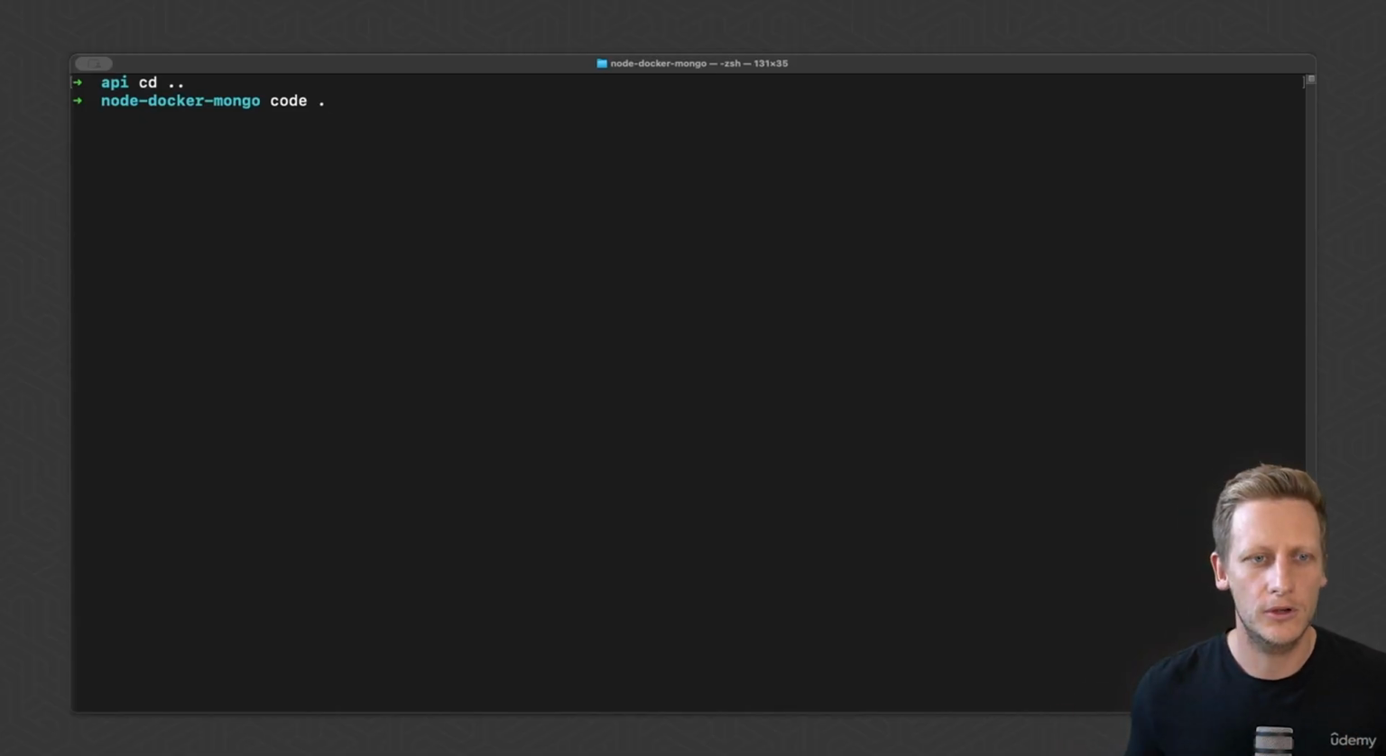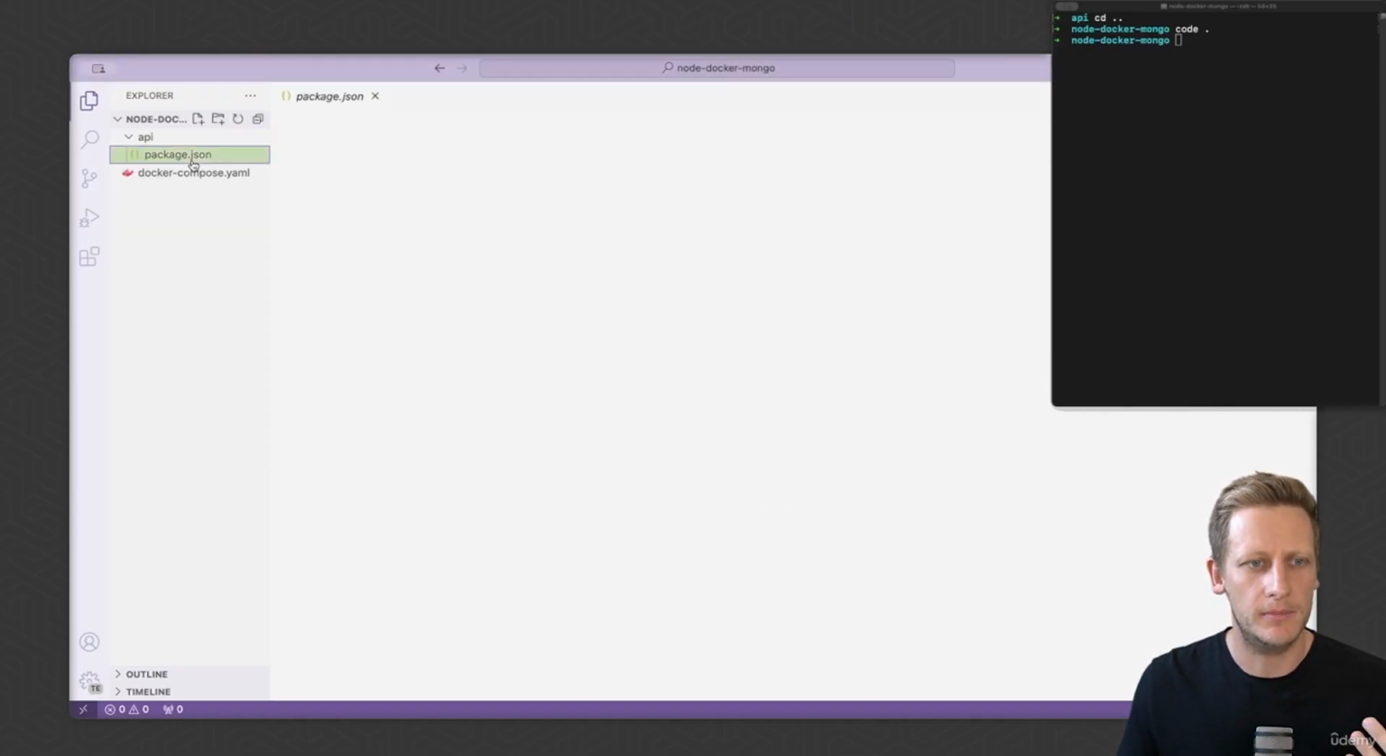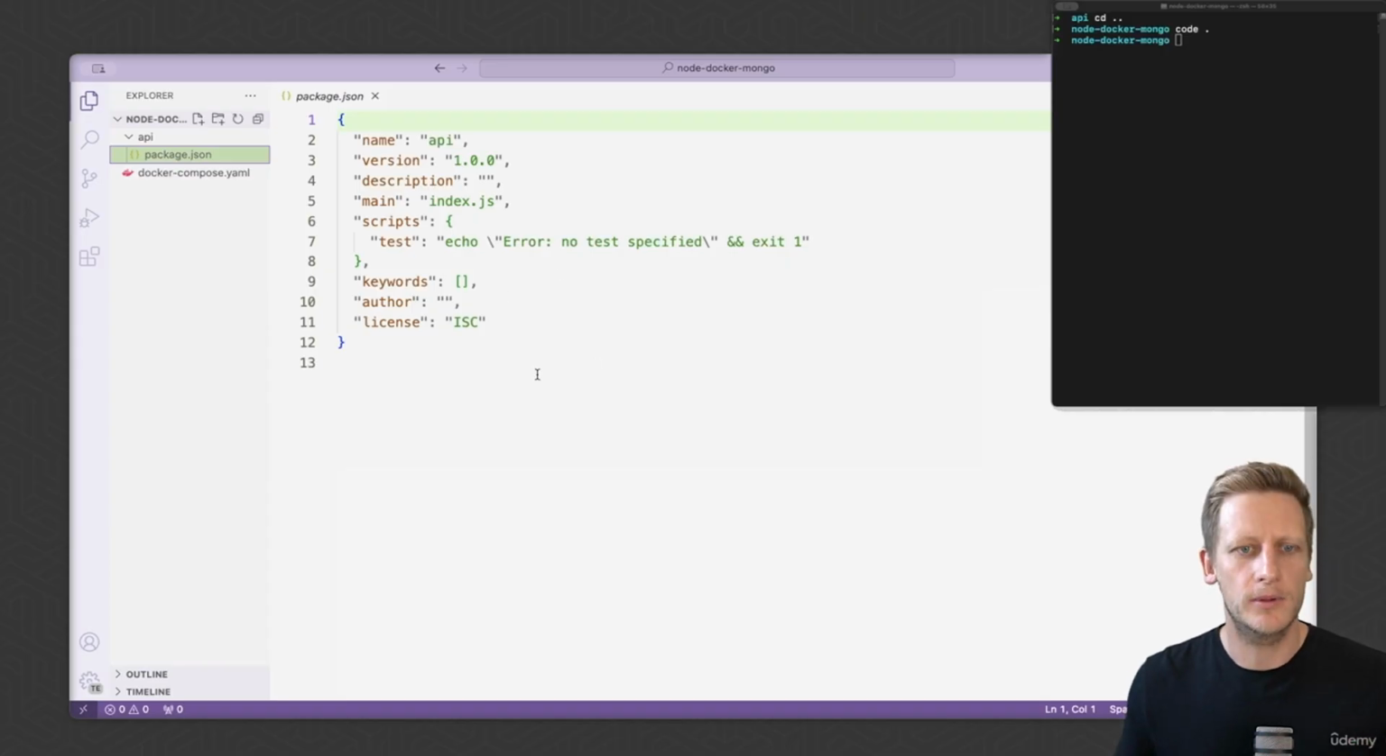in Visual Studio Code. Once we've opened our Node Docker Mongo project in Visual Studio Code, you'll see that we have the Docker compose.yaml file as well as the API folder. If we open up the API folder, we'll see that we have a package.json file. And if we open that up, we'll see we've got this JSON object here that contains all the basic bare bones configuration for our API.